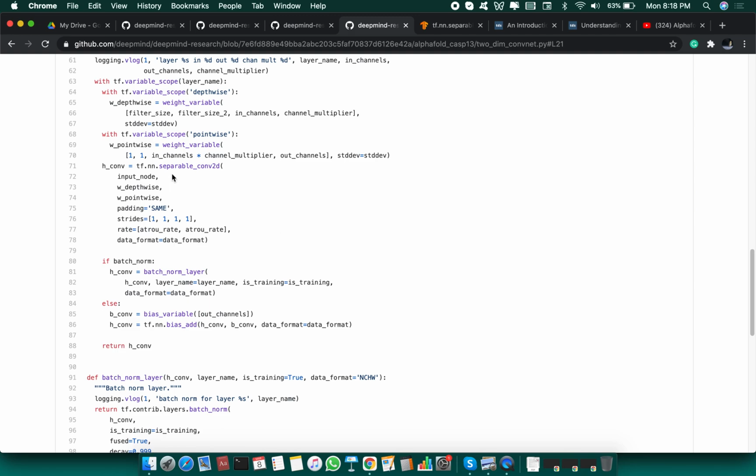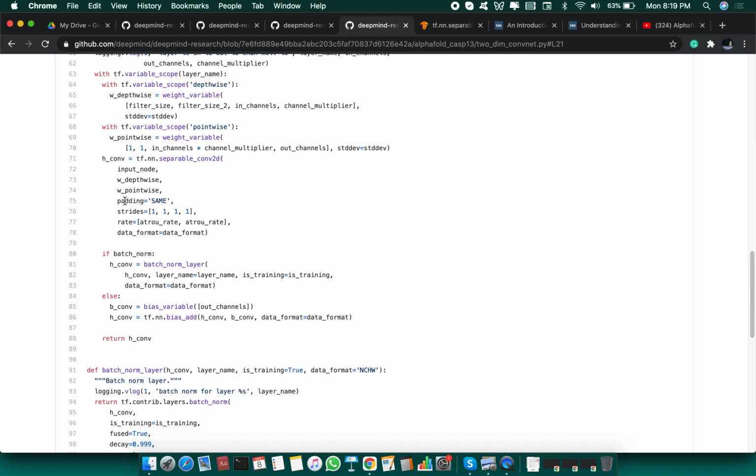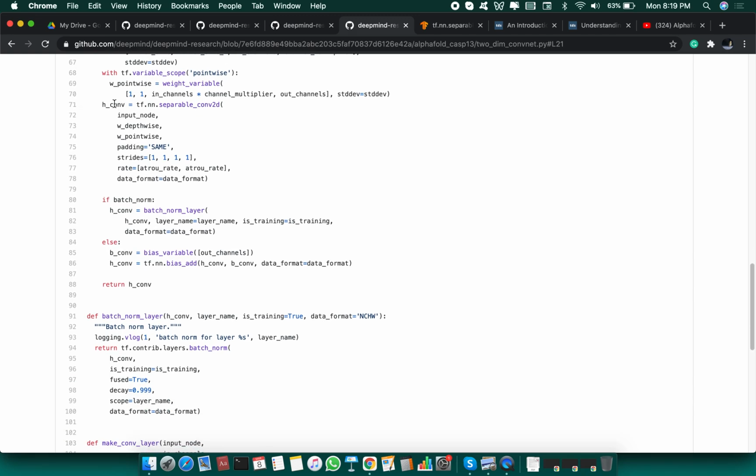And then that's it. We use the built-in separable conv 2D layer function with all these already set parameters, which you should note is outside the individual scope of these two weight defining scopes, and it's within this layer scope. So we use the depthwise and pointwise weights, which is what we actually pass to the separable conv 2D layer to get our horizontal convolutional layer output.